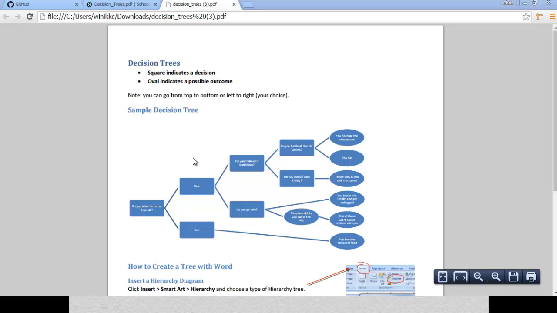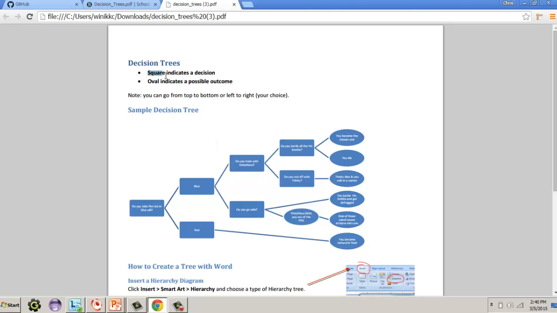Here is the decision tree that I'm going to use for my demonstration. They might get styled differently, but the way in which we're styling it is that anything that's a square or rectangle indicates a decision. Anything that's oval is a possible outcome, and you're going to work all outcomes into a function.